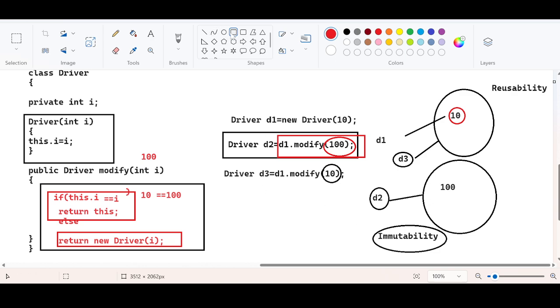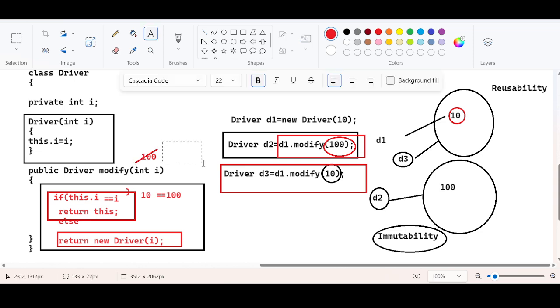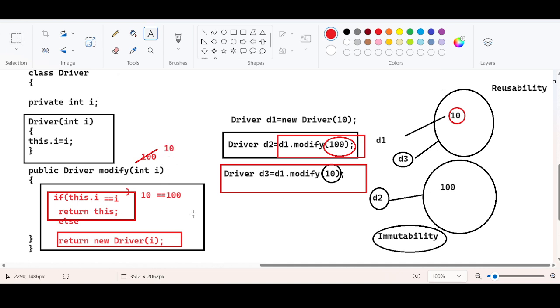So when you talk about this line, you are passing 10 in the modify method. Okay, so this time you are passing 10, right? And the current object's 10 is compared with the 10 itself. Let me remove this.